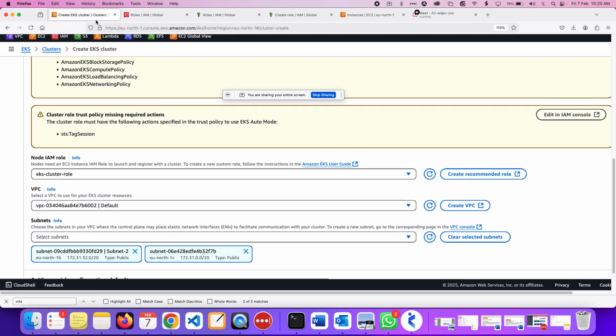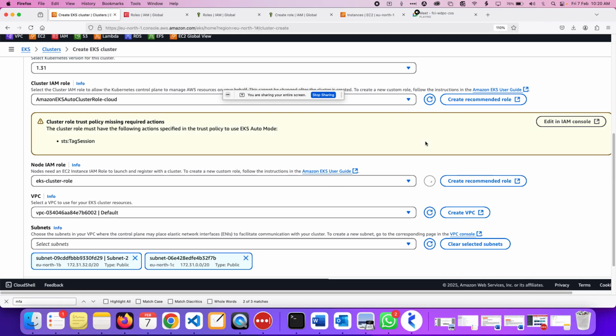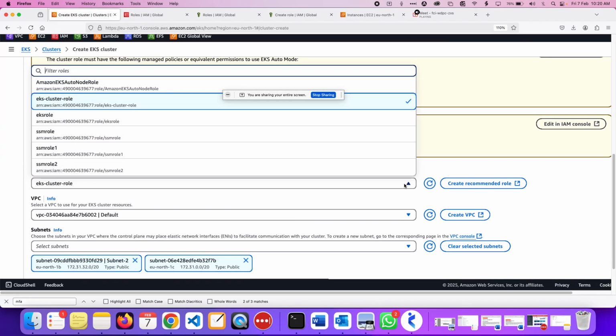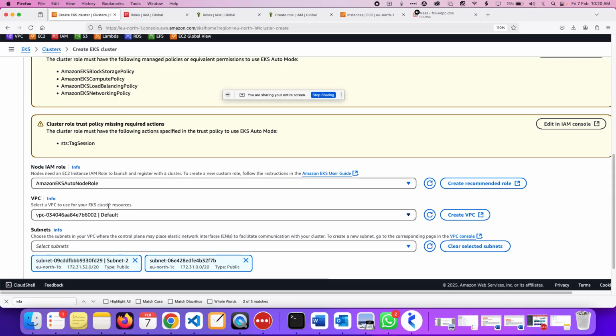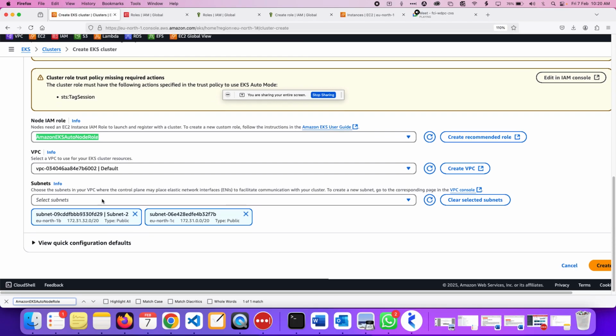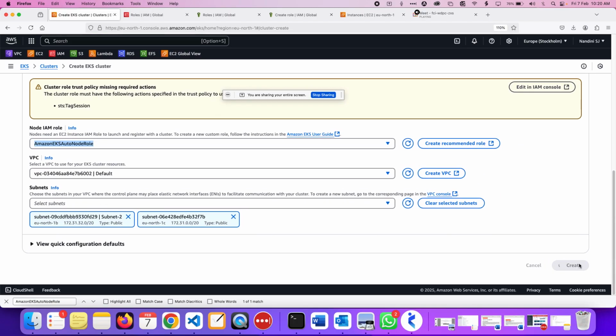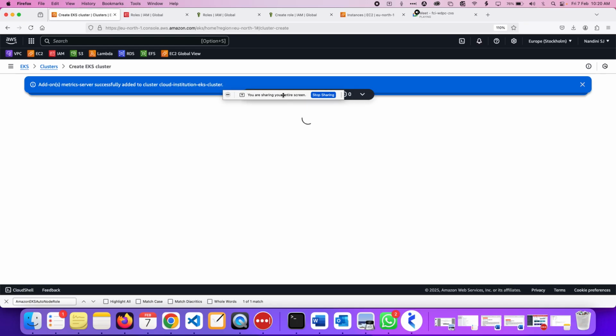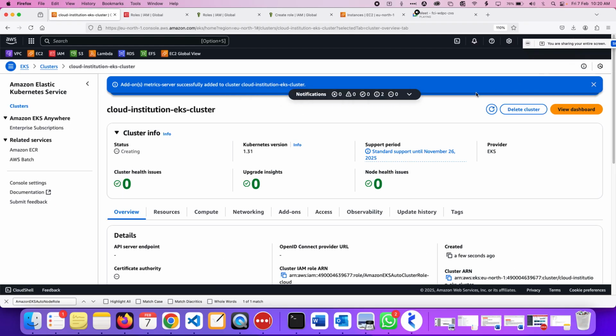Amazon EKS auto role node. Oh, sorry. This one, right? Okay. So now click on create. That's it. As simple as that. Okay. Are you creating?